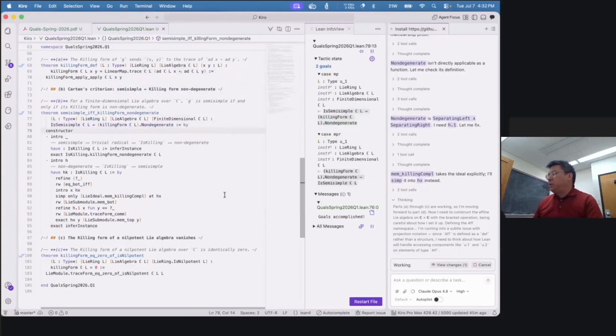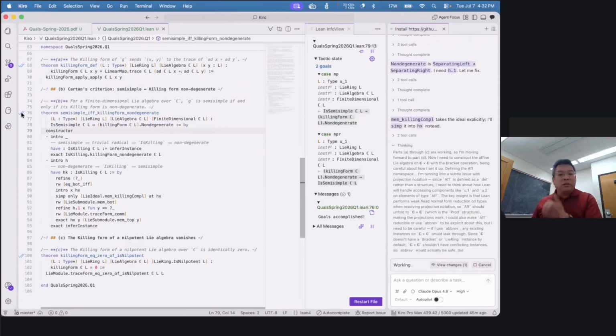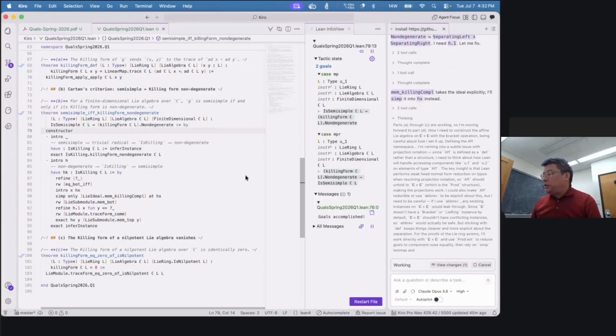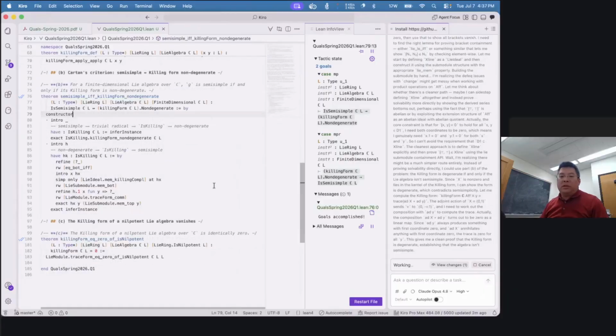It looks like the correct statement, and the proof is correct because Lean has verified it, so we can be pretty sure that this is the correct statement and proof corresponding to part B of this problem on the qualifying exam. Okay, so here's a simple progress report on part D.